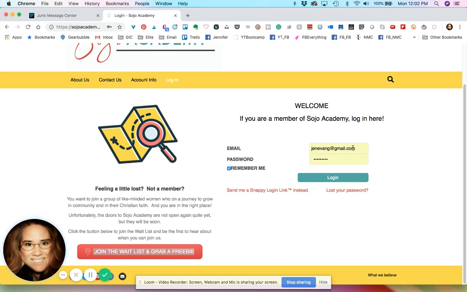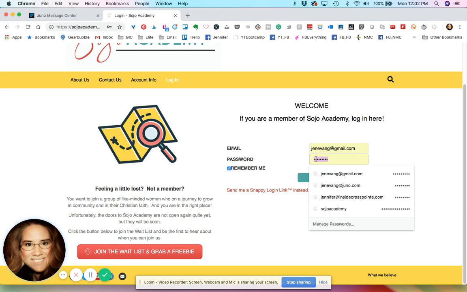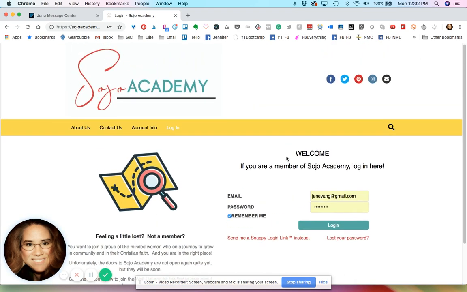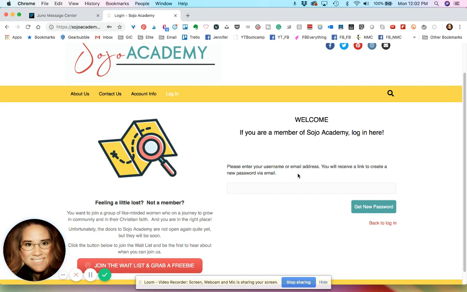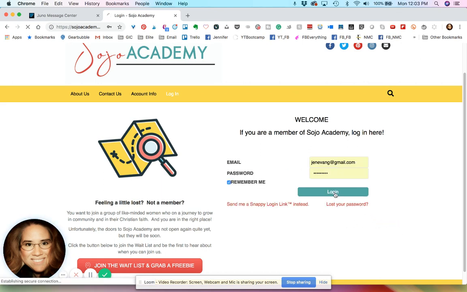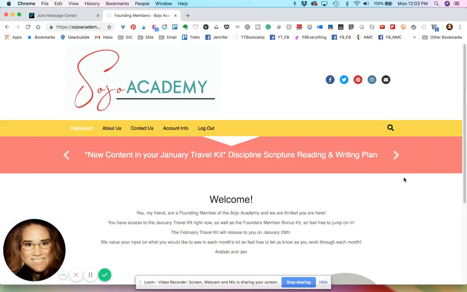So you will go here and you will put your email address in, and then you will paste in that password that you just received. If for some reason you've deleted that email, you don't remember your password for whatever reason, there is a button here that says lost your password. You click on that and you will receive an email. You put your email address in here and you'll receive an email to create a new password. Okay? But if you have your username and password, enter it in, you log in, and you have made it to the membership panel, the dashboard.